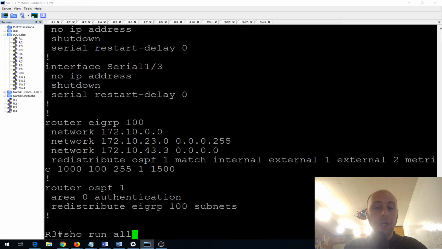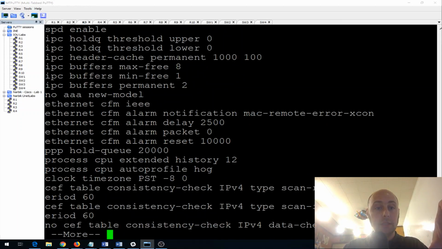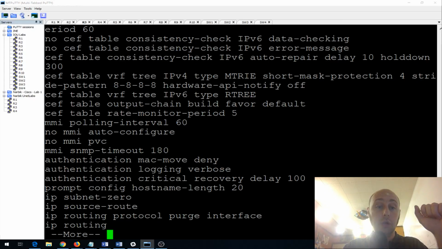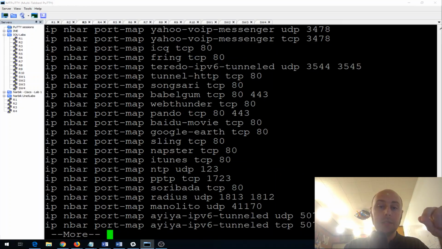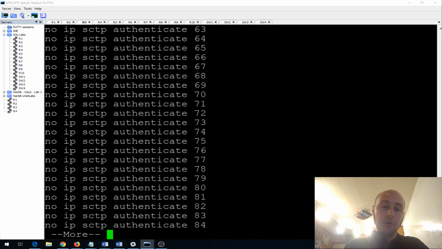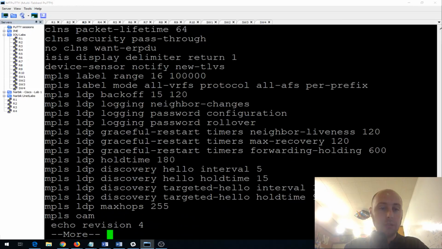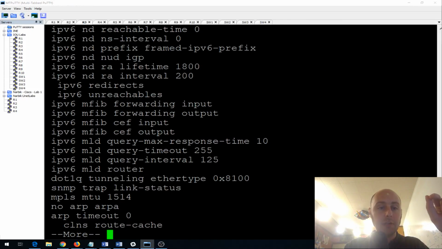This is sort of a roundabout way for me to explain. If you do show run all and just hit enter, you're going to see a much longer running config than what you're used to seeing if you just do show run. This shows you all of the elements that are currently configured in the configuration, but you don't see them in your show run because it only shows the things that aren't default. All of these are default. I'm just spacebarring through this, and I don't even think we've gotten to the interfaces yet. There is a lot of stuff configured by default.